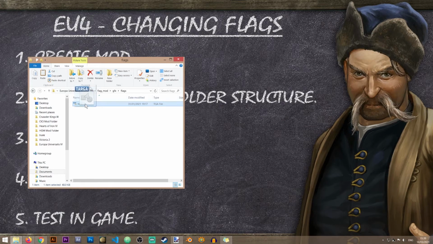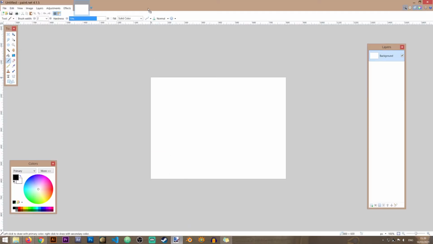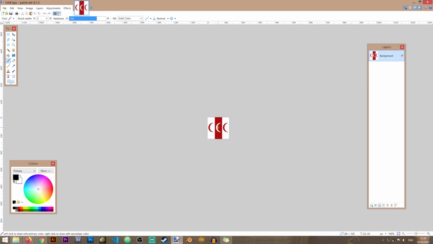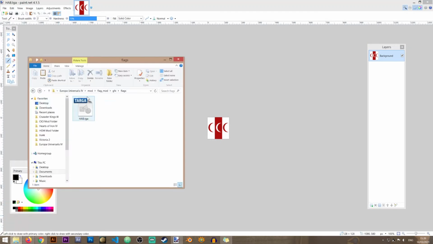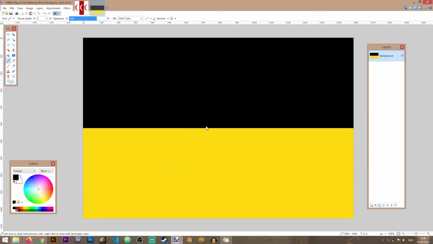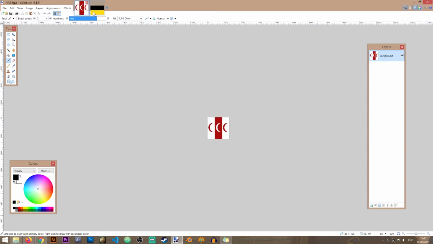So what I'm going to do, I'm going to grab this flag, drag it into paint.net up here, and open. All right, so that is the flag. Obviously, nothing that has to do with Austria. So let's go ahead and change it. In my mod folder, I already have the flag of Austria the way that I want it to look. Obviously, you can use any other flag. Just follow these steps and it will work for any flag. So I'm going to drag this one over here as well. I'm going to open. And now we'll need to copy and paste this flag into our original flag, right?